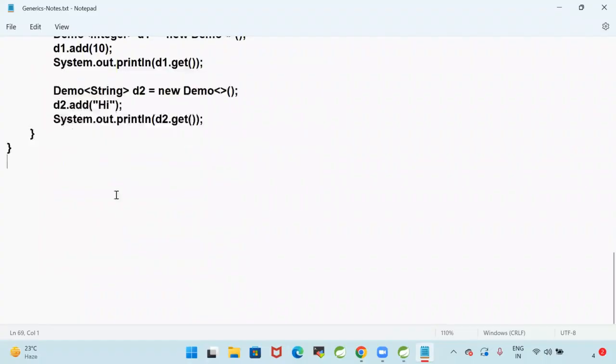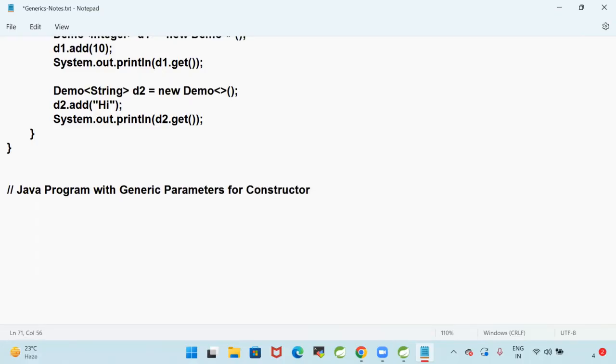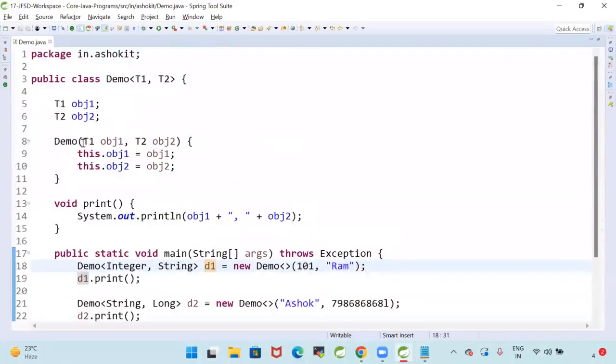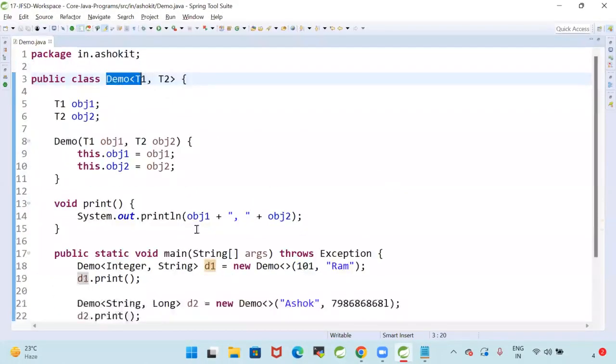So here, Java program with generic parameters for constructor. Here I'm taking a constructor with two generics. The demo class I can use to store any type of data. All right.